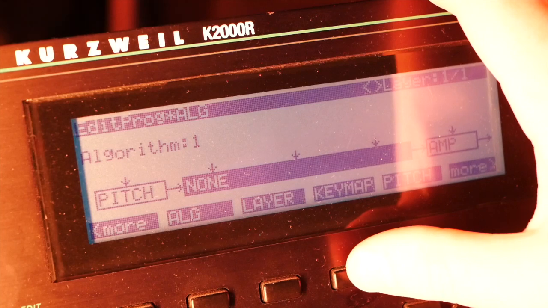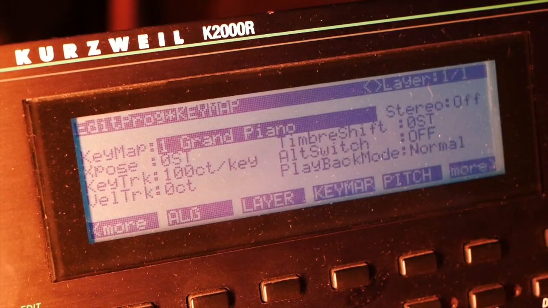First thing I want to do is change the Keymap. So that's like the oscillator or the sample. And the K2000 has this number pad. I know what sample I want to use. Sawtooth. Okay.